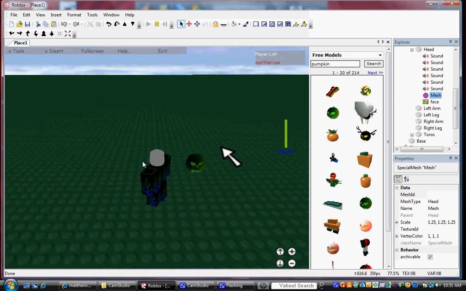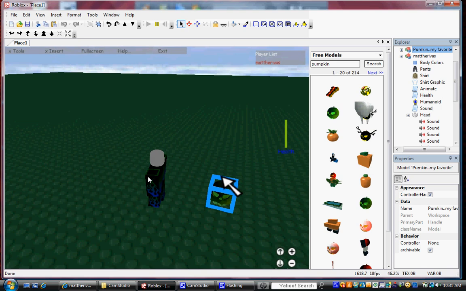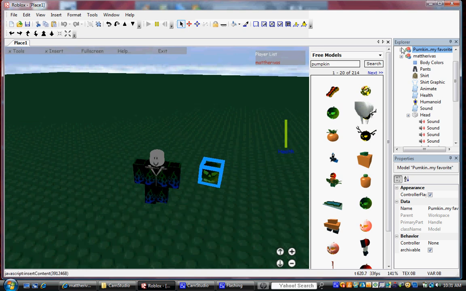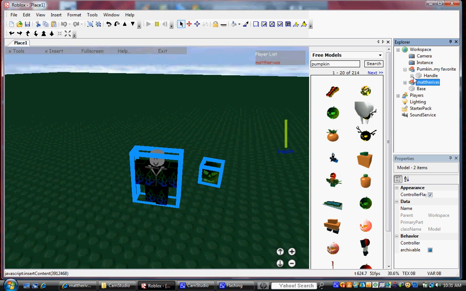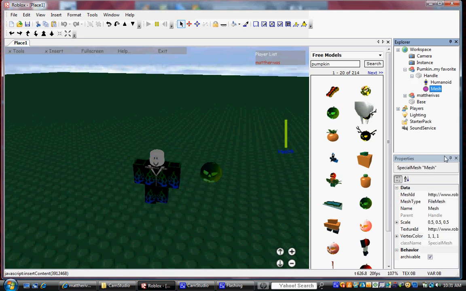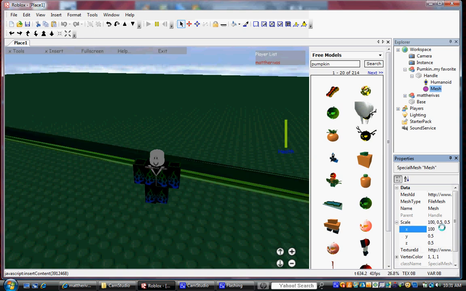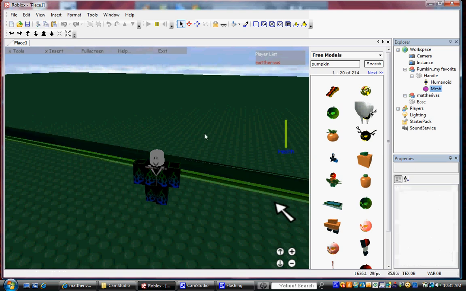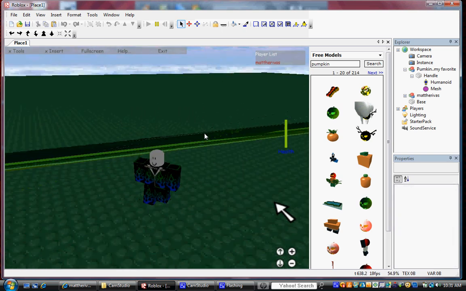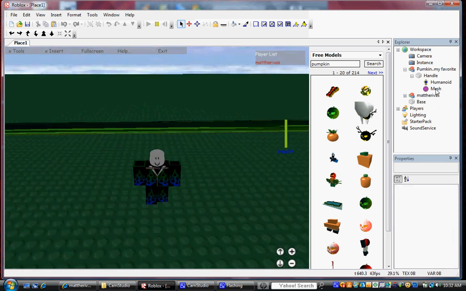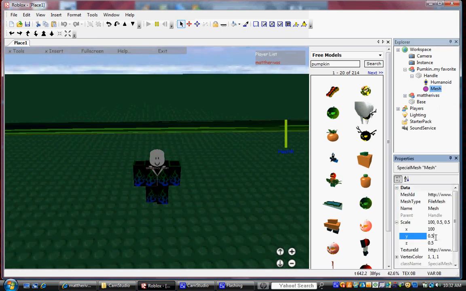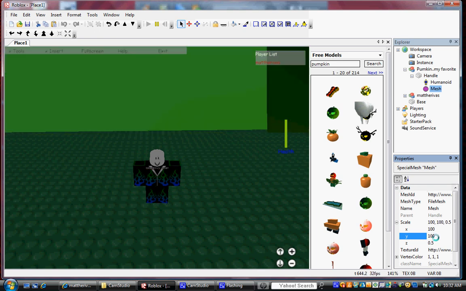Alright. Now what you do is get this and open it up. Close everything out so it's not a distraction. Go to mesh and go to scale. Now, see how it's all long and whatever? It's gonna be like that, but you wanna put every one at 100.